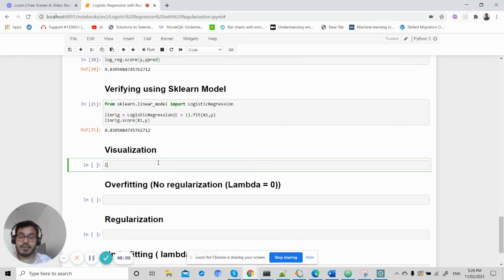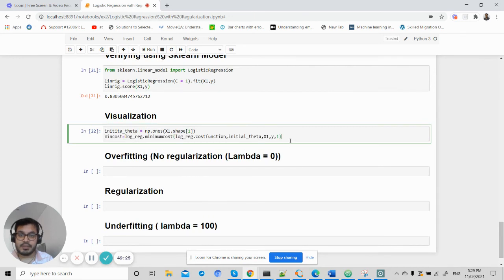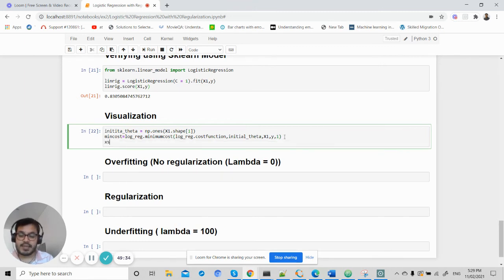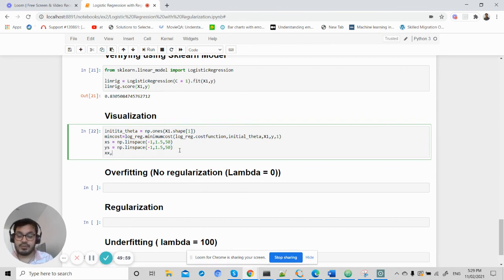So let's say my initial theta is 1, x1, and my minimum cost is right now, let's say lambda is 1. As I said, suppose I'm plotting and doing a line space, where my x ranges from -1 to 1.5 to 50 times. Likewise, doing it for y, and now I will be using mesh grid.